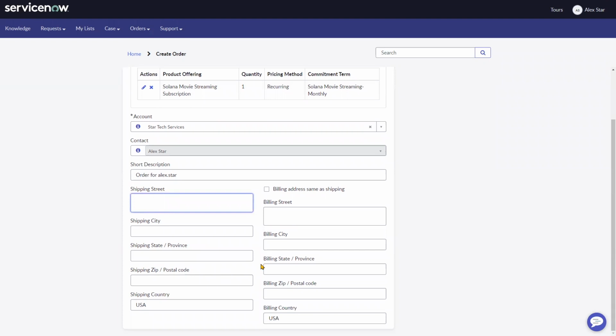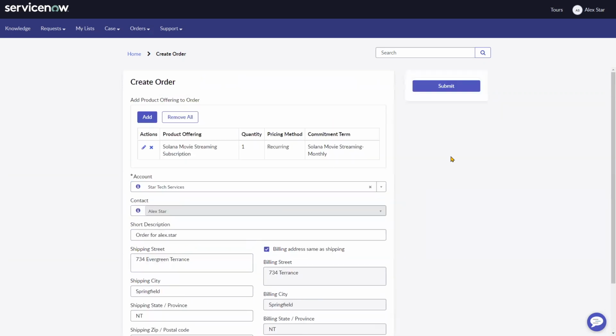Then we've got to fill out our shipping and billing information. It's not mandatory, as you can tell, but it'd probably be a good idea to fill out. It doesn't bring over the information from the account automatically, even though we do have a default address on the account. So we're going to fill this in and pick billing address. I got the address wrong. Here we go, Evergreen Terrace. There we go. Okay, so now we've got our address in there. We're going to click submit.